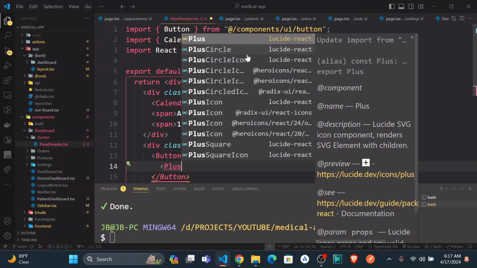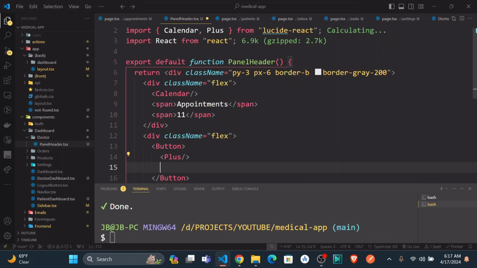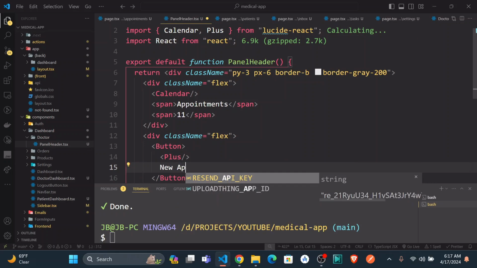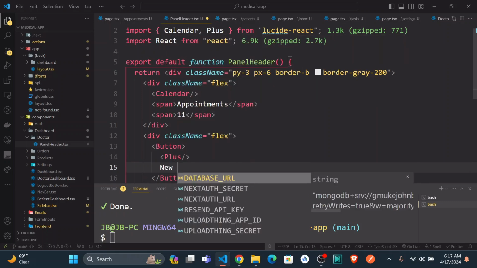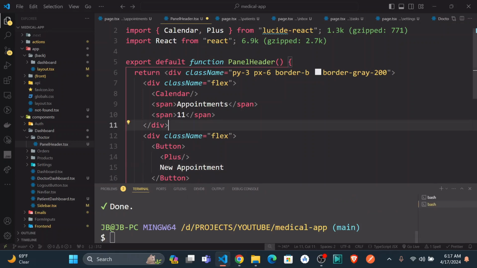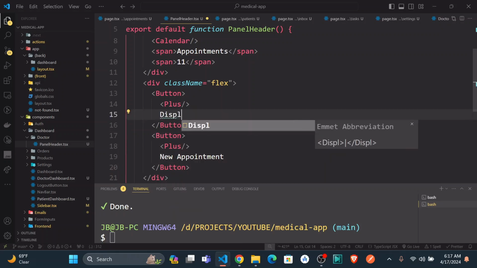So plus, and then down here I'm just going to go ahead and put, for instance, new appointment. In fact, you can put this as a span, I guess. We'll just say new appointment. Okay, so there is another one. So there are two buttons. This other one says display. You can change the display.